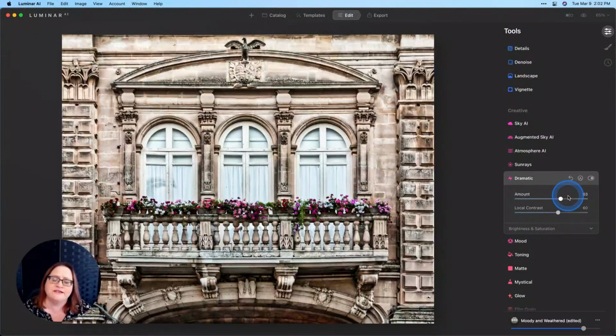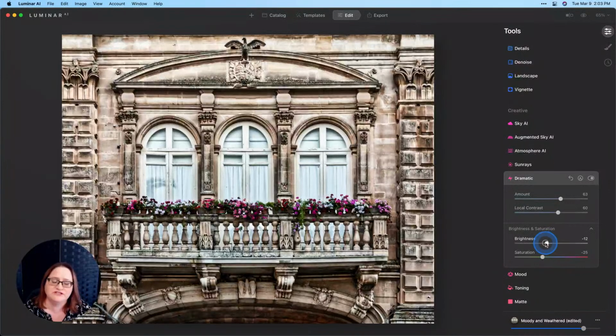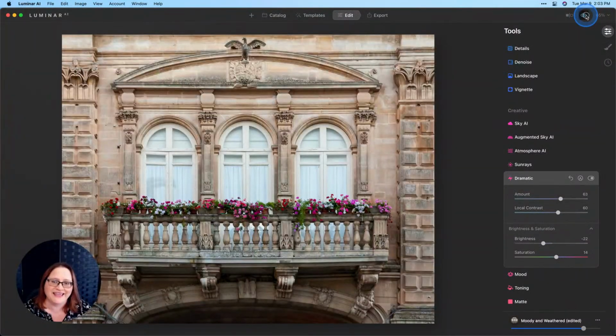Now, if you feel like it lost too much color and it got a little too bright, we can go down here into the brightness and saturation, and we can pull down the brightness and bring back some of those tones, and we can also bring back some of that color if we want to. So I'm going to go ahead and bring that back up, bring that brightness back down a little bit more. And now we've gotten a lot closer to that moody and weathered look. So let's see where we've come so far. There's the before and then the after.